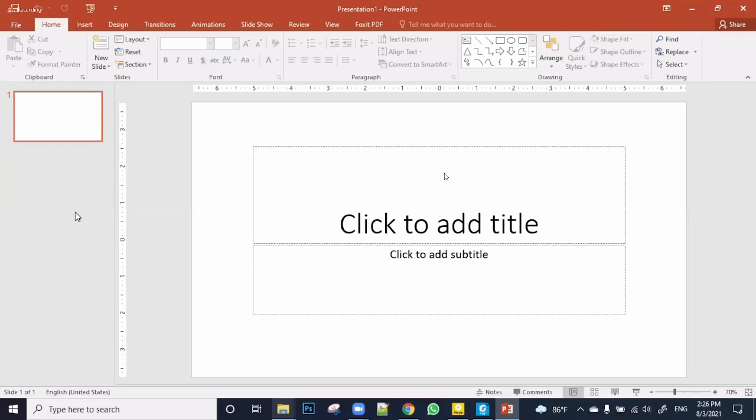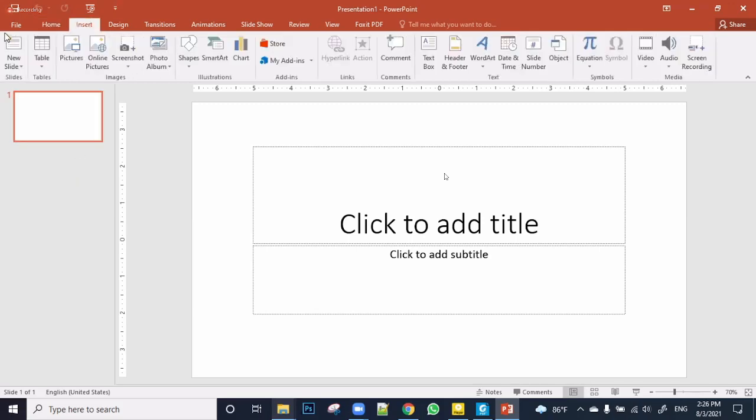So without the shortcut, what is the other method? Can we insert new slides using the tab? Any tab? Insert tab. Let's see. We go for the insert. Here you have not a blank page, but you have a new slide. Here, the new slide icon, you have two parts, right? Top part and the bottom part.